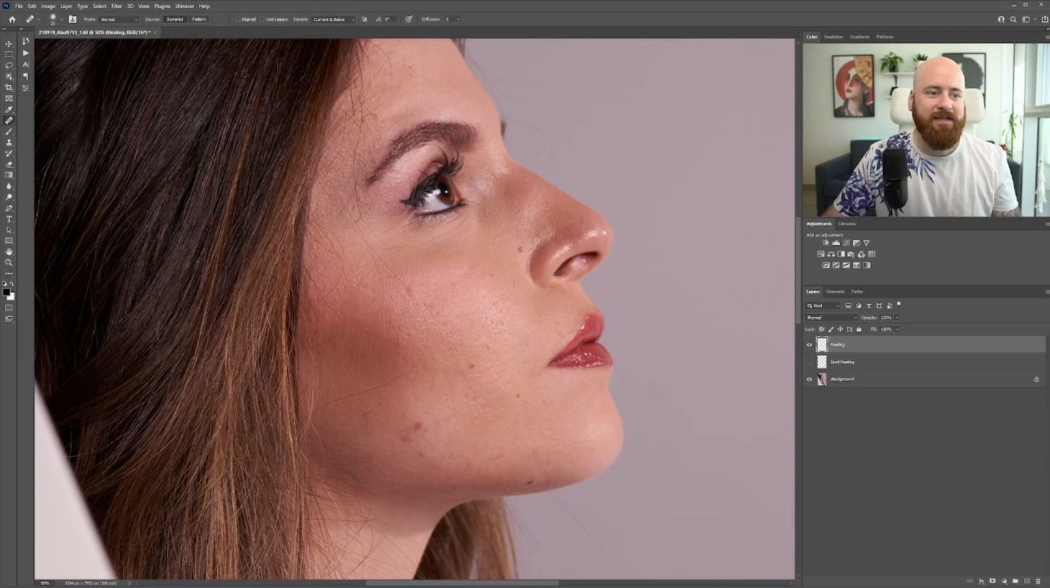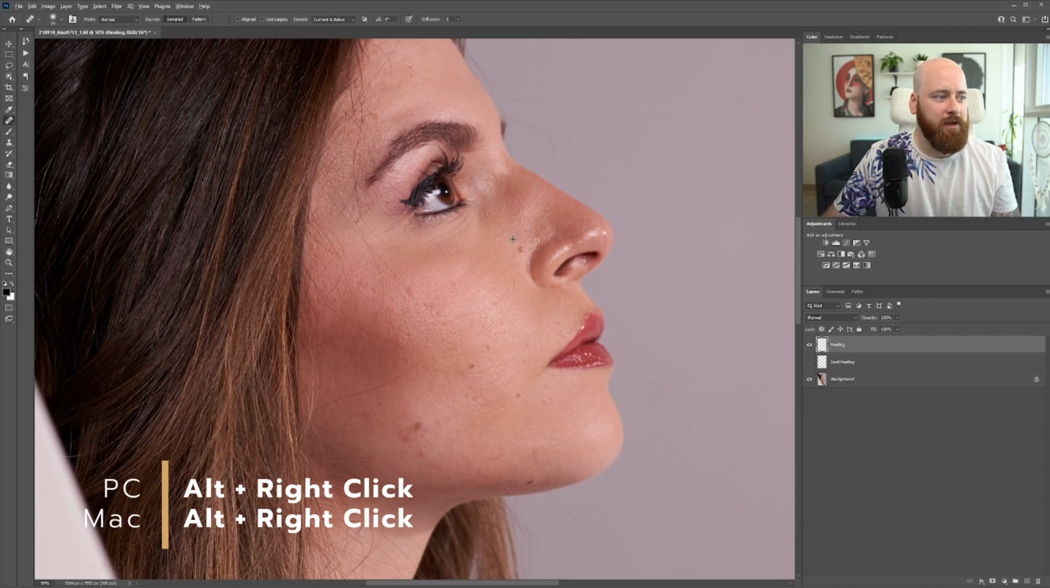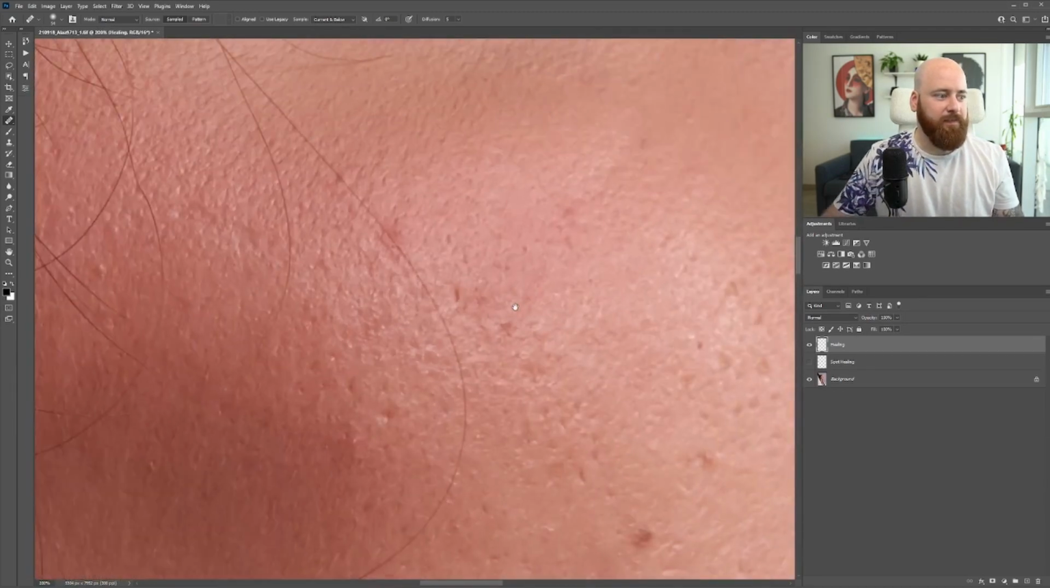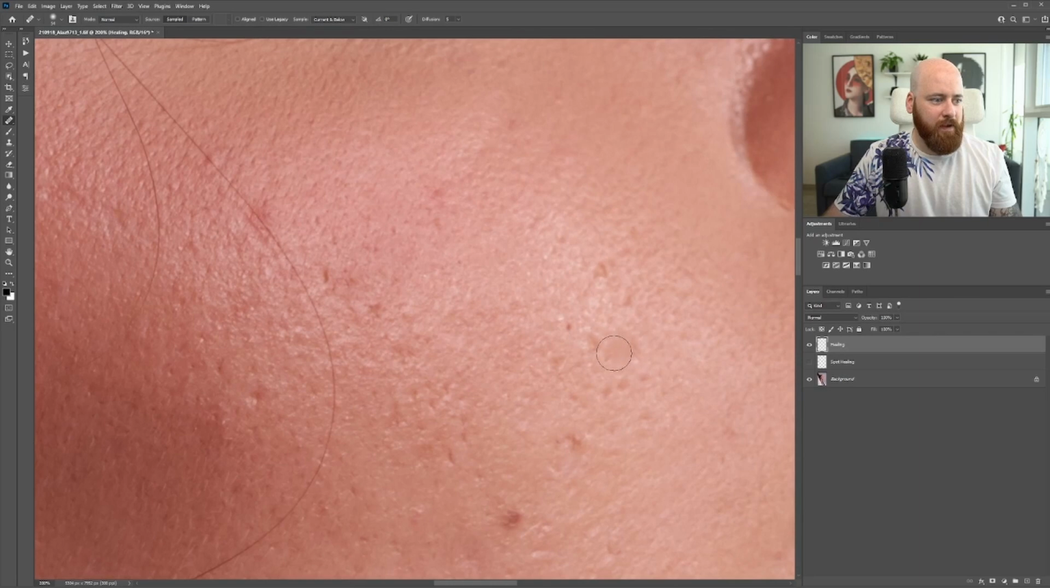Now, like the stamp tool, you have to select the area by holding Alt on your keyboard and clicking where you want the area to go and remove it. And so you have to do that multiple times. However, let's say we want to remove this blemish. We select Alt here, and then we drag that texture across. And we do the same here, and we do the same here.